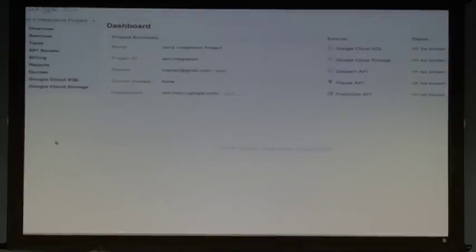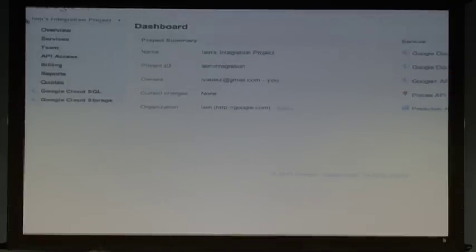And so what you see here is my project. You can create many different projects, and this is an explanation of my project. I have an ID and the owner, I'm the owner. And then over here, I have all the different services that I'm using. So we have Cloud SQL, Cloud Storage, Google Plus API, and then you have the status, is it up or down?